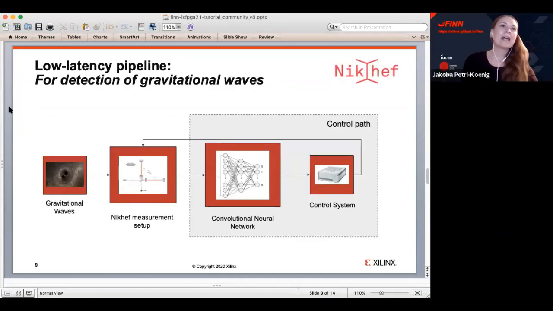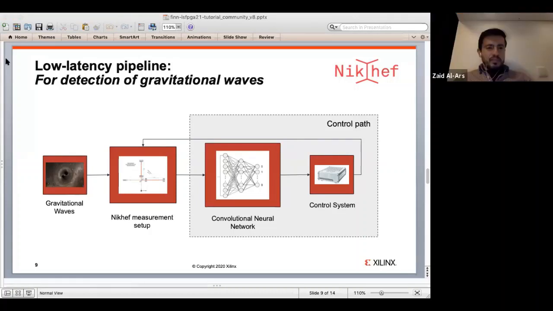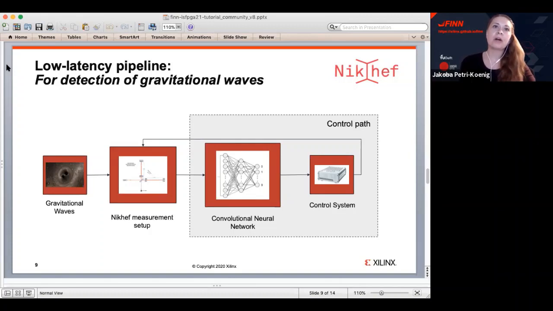Thank you, Zaid. I would like to present you a project we did together with the National Institute for Subatomic Physics in Amsterdam, also called Nikhef. The department we did the collaboration with is working on gravitational waves detection. Specialized and highly sensitive measurement tools are necessary for detecting these waves. In the setup from Nikhef, a Michelson laser interferometer is used. The Michelson interferometer has multiple mirrors that have to be kept in a stable position, in a so-called suspended state, to keep the measurement going.